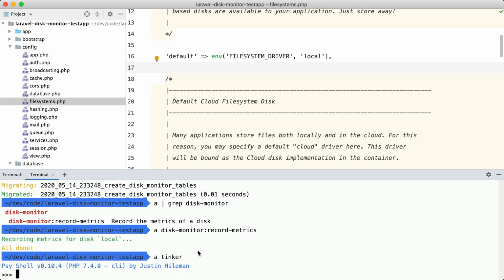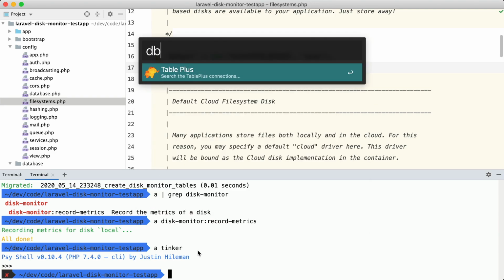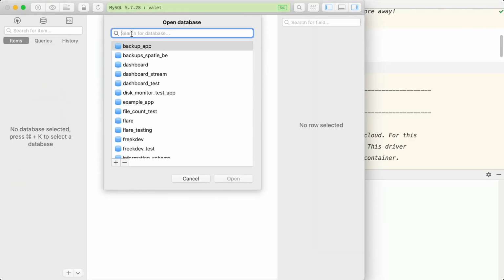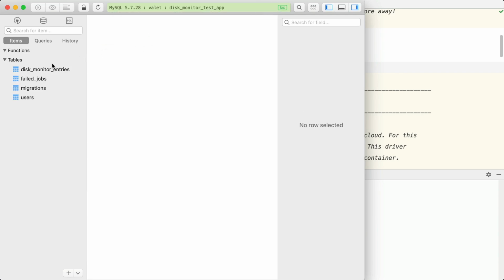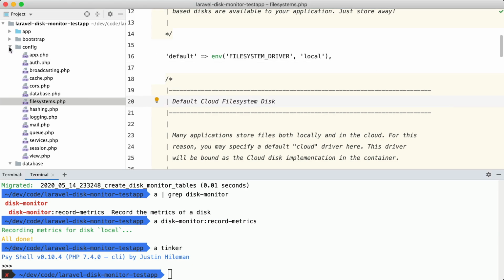Let's open up a Tinker session. Or I'm not going to do this via Tinker. I'm going to maybe just open up my database. And here it's disk monitor test app, like that. Disk monitor entries. And we see 2 file count. That is already very good.